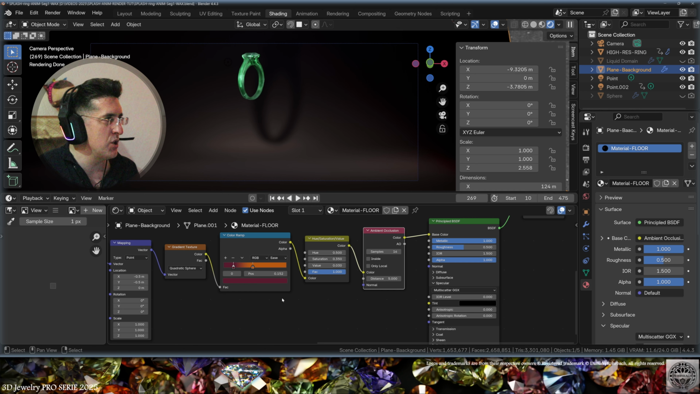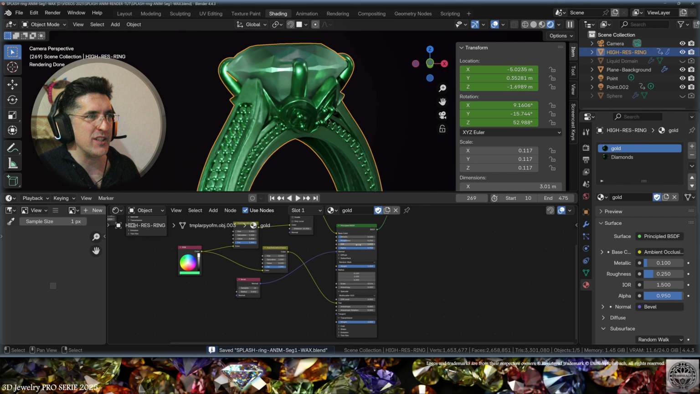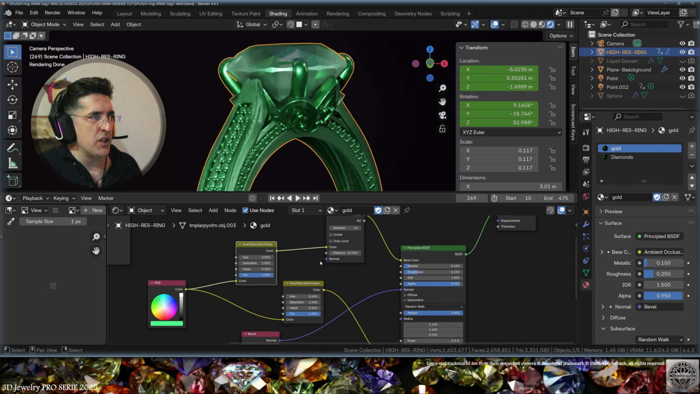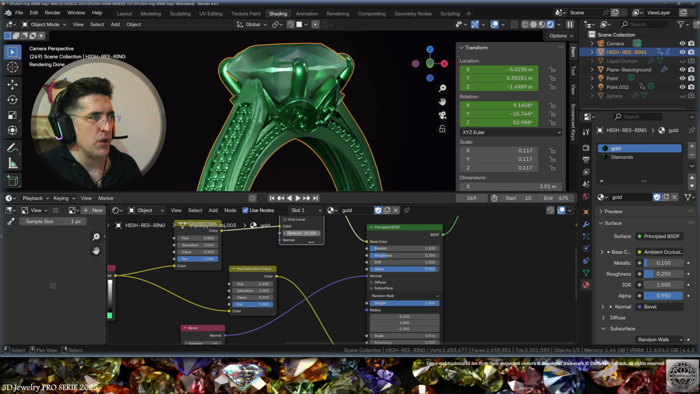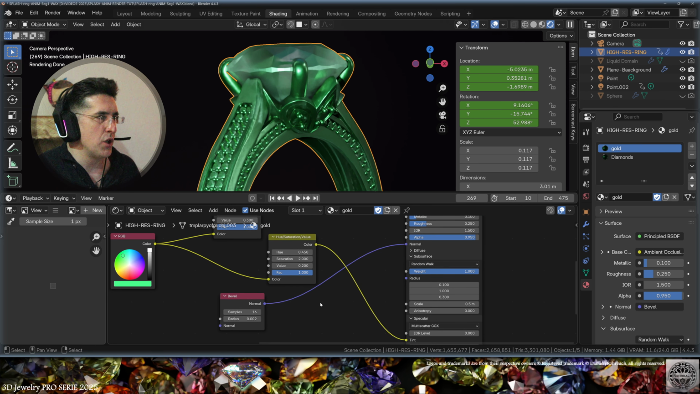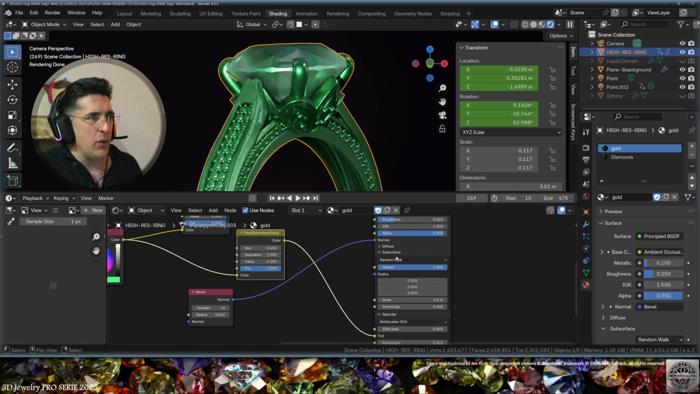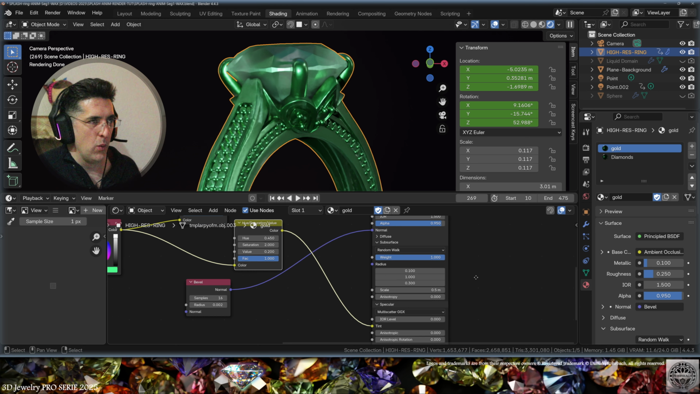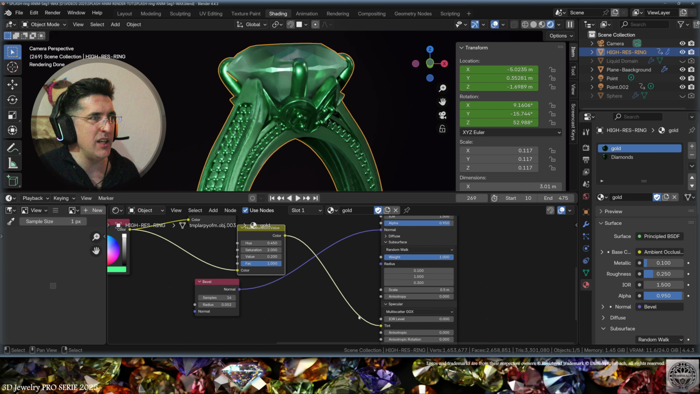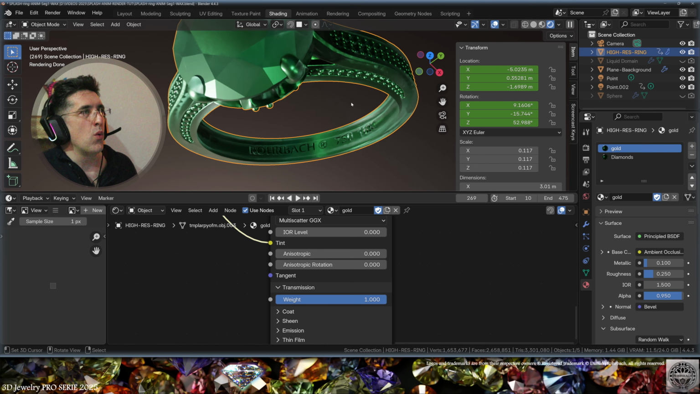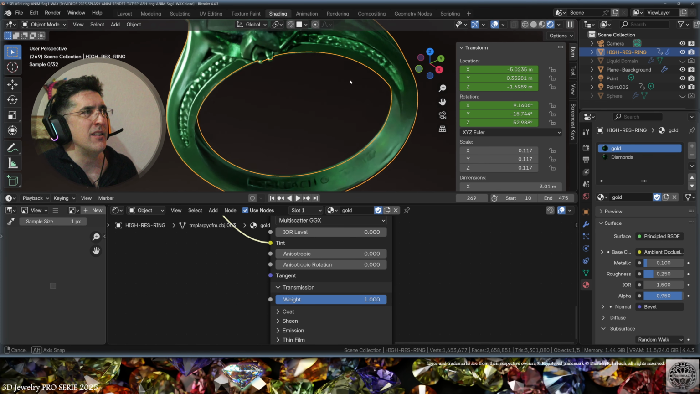Now for the green 3D printing resin, we have HSV node, ambient occlusion, not too much, a bevel, a very small bevel. Obviously that depends on the size of your object. Then we have some subsurface, weight 1, so it's pretty strong. Size also pretty big, also depends on the size of your object. And we have the tint from the resin to the specular, so we get this nice resin look.